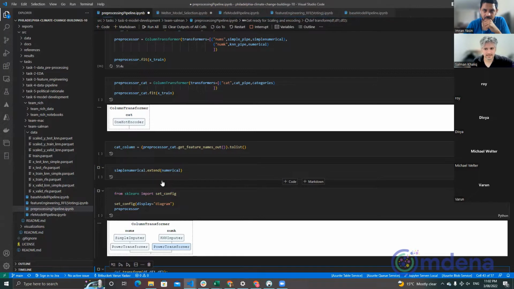Not actually. I guess VS Code already has Jupyter notebook support in it, so it already gives you the extension for the Jupyter notebook. Okay. Yeah.